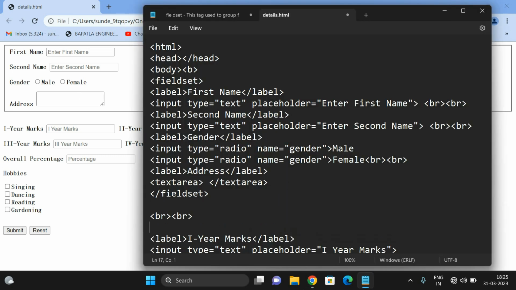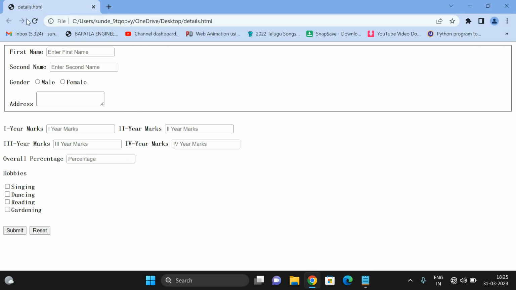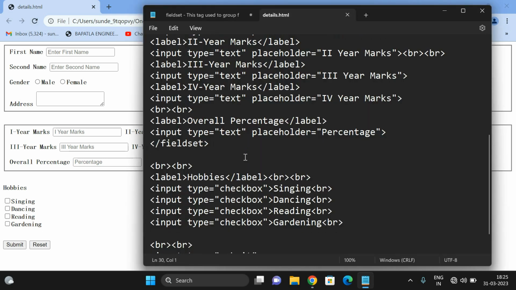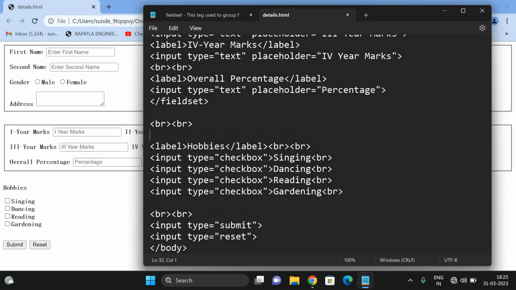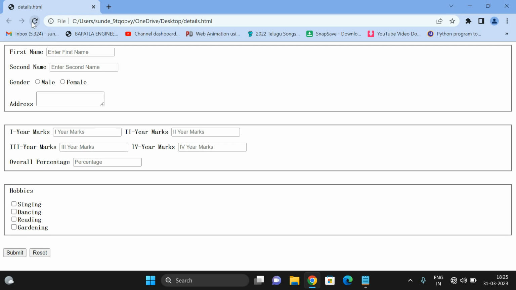Similarly, again I'll go with a fieldset to group the remaining, that means academics, up to overall percentage. Here I'll close the fieldset, and now you can observe one more group has been created. And again I want to group one more thing, so here I'll start a fieldset and here I'll end the fieldset. Now you can see the three groups.